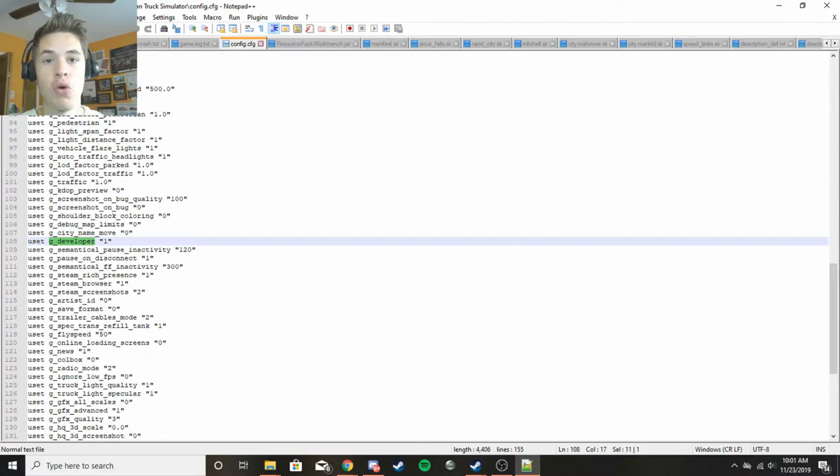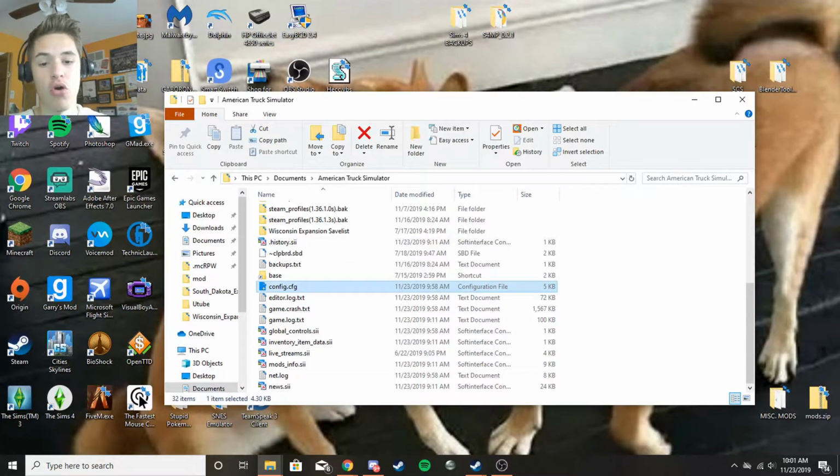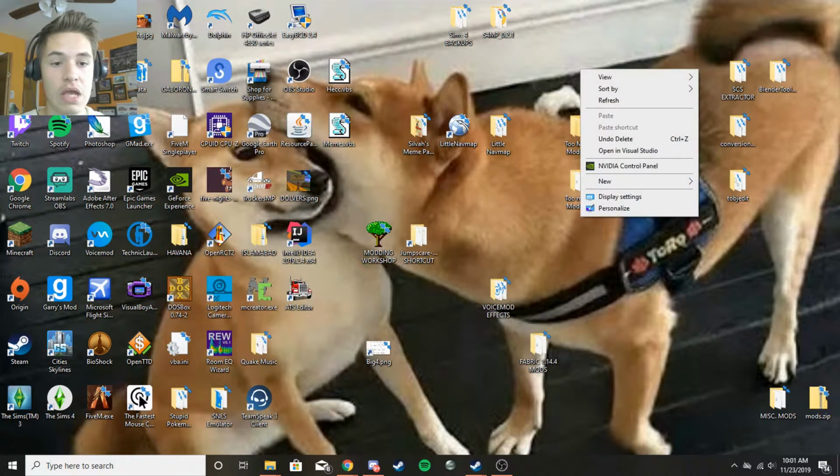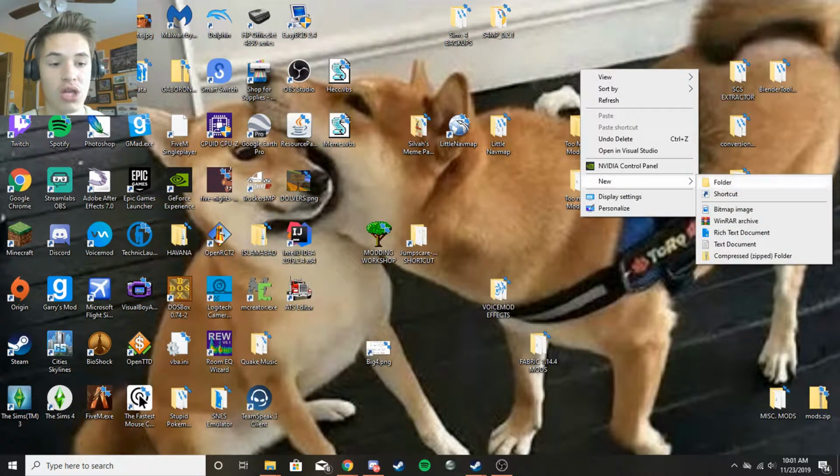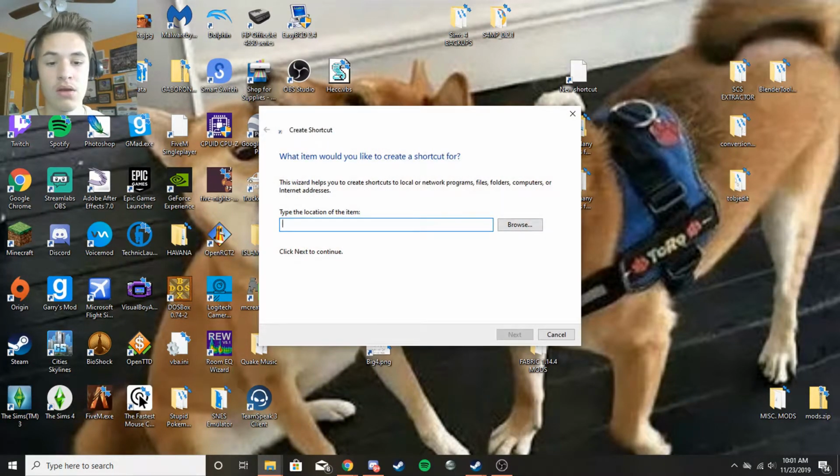But for version 1.36, things have changed. You can no longer just enter the game, access the console and type in edit. What you need to do nowadays is go ahead and create a shortcut on your desktop. What you need to do is then find the location of your exe file.